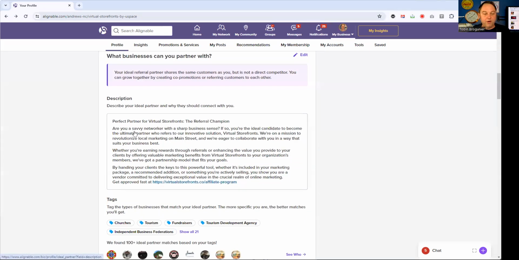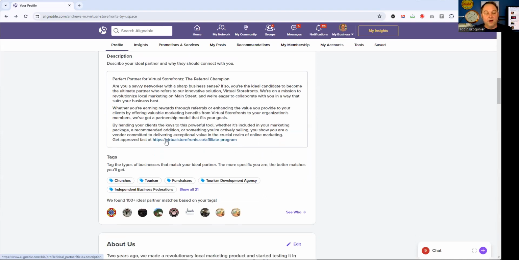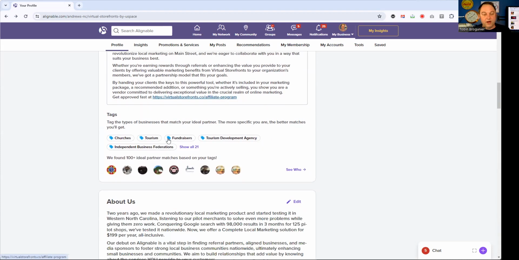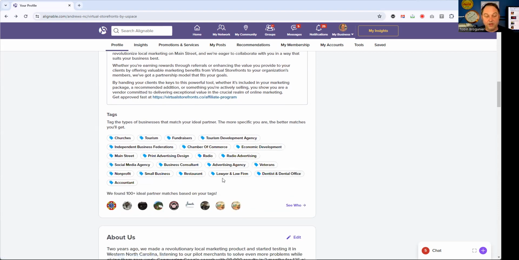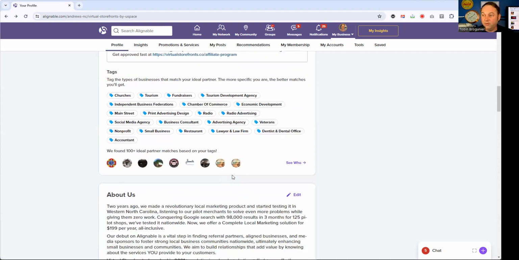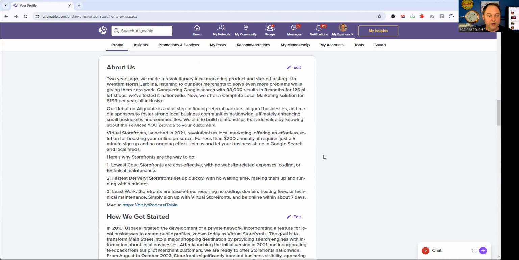Now, I think that this copy, I kind of guided ChatGPT to create this perfect partner for virtual storefronts, the referral champion. This has all been very useful. You can have, I think, unlimited tags for all the different types of people that you want to work with there. This is a great snapshot of where we want to go with our business in terms of partnering with people who would refer virtual storefronts as a solution to their customers. All right, moving right along.